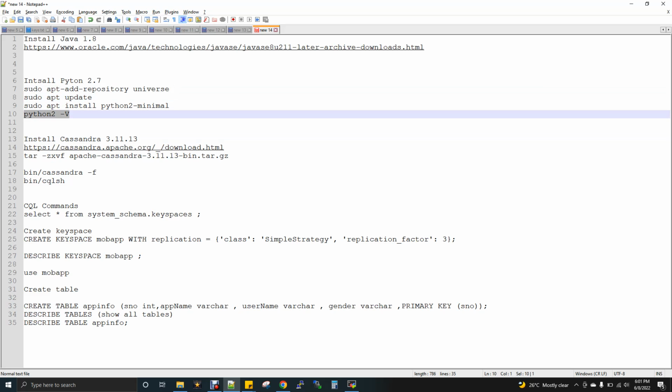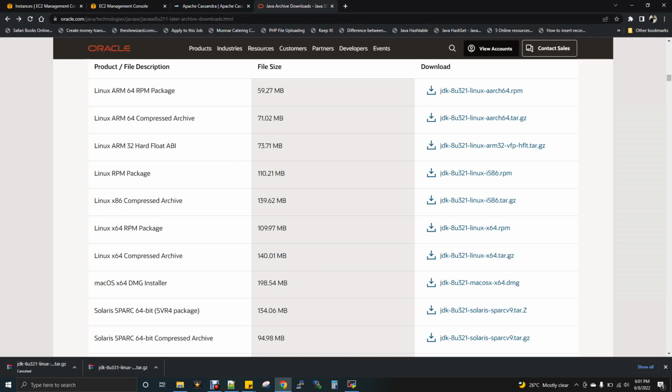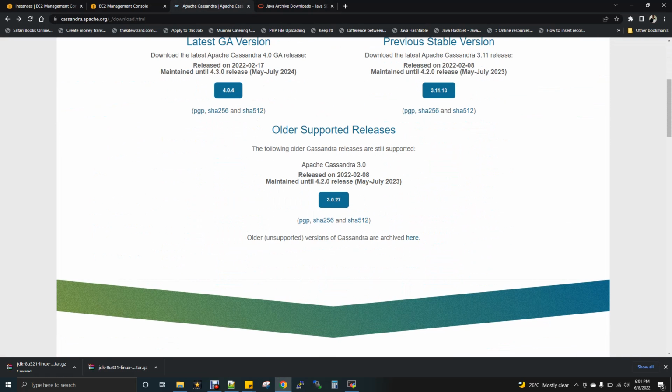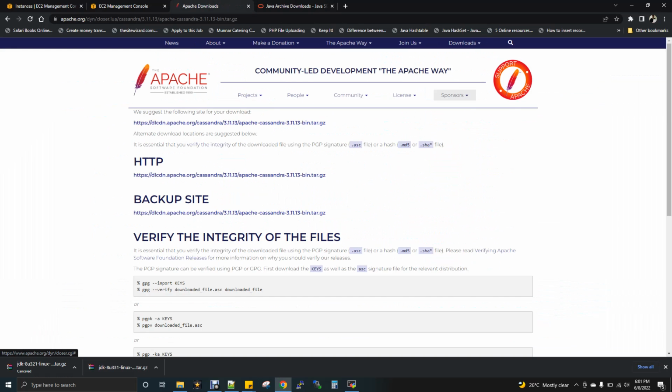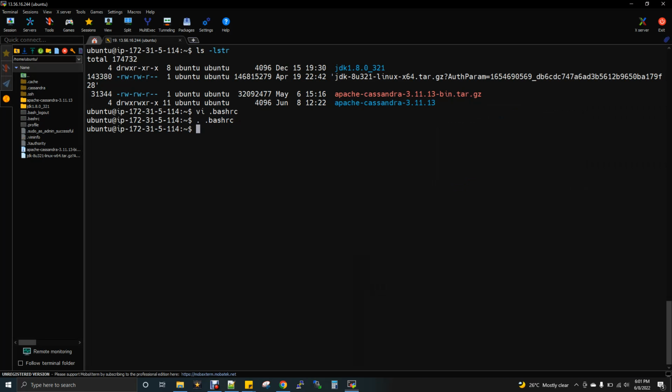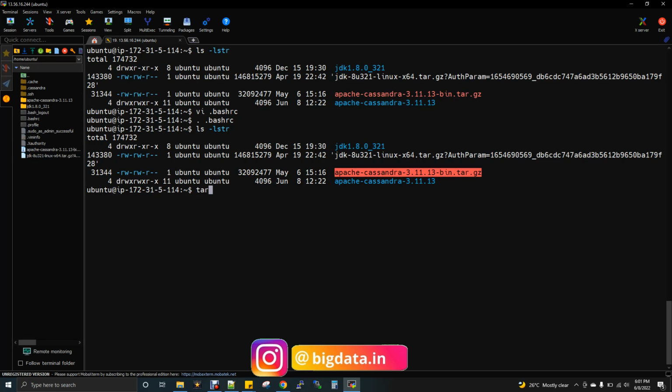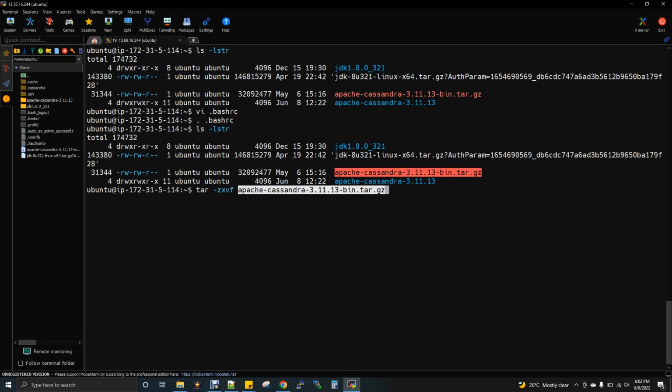Once this is completed, you have to go to the Cassandra download link. This is the main page of the Cassandra download, and you will see 4.0.4 is the latest, but we go for 3.11.13 and click here. You will get the download link, and if you click this, you will get the tar file. I can show you that. Here we have the tar file. Use the command tar -xvf, paste this file name and press enter. This will untar Cassandra.